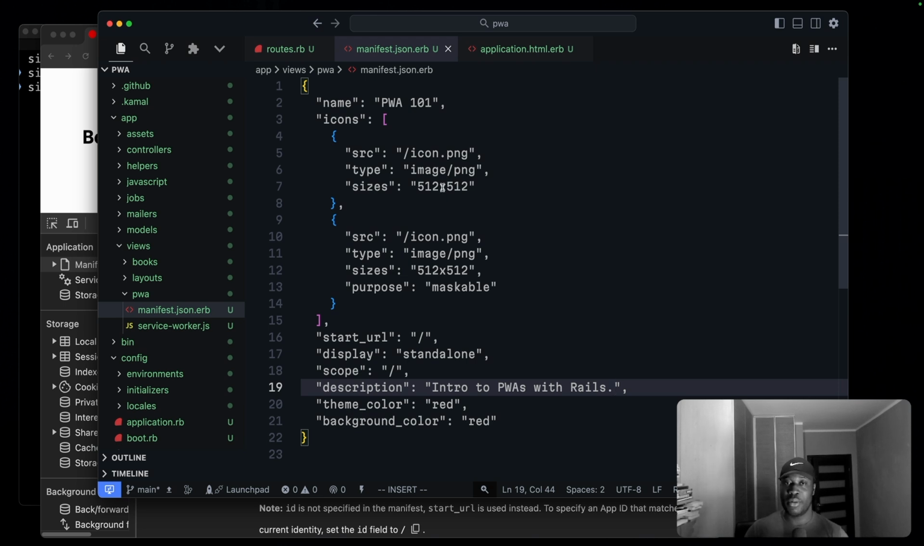For a PWA to be installable, there are a few members inside of the JSON that you need to have. I think you need to have the start URL, the name of the application. You need to have some icons, display member. I believe this would be enough to make our application installable.